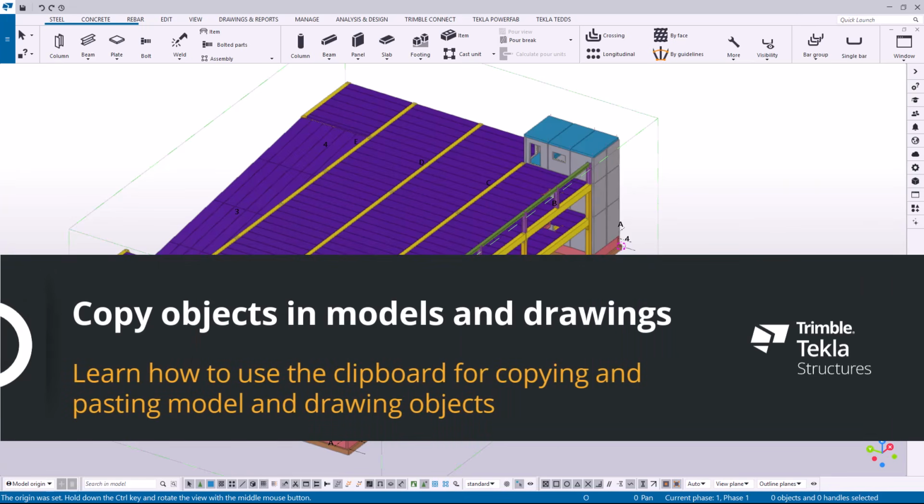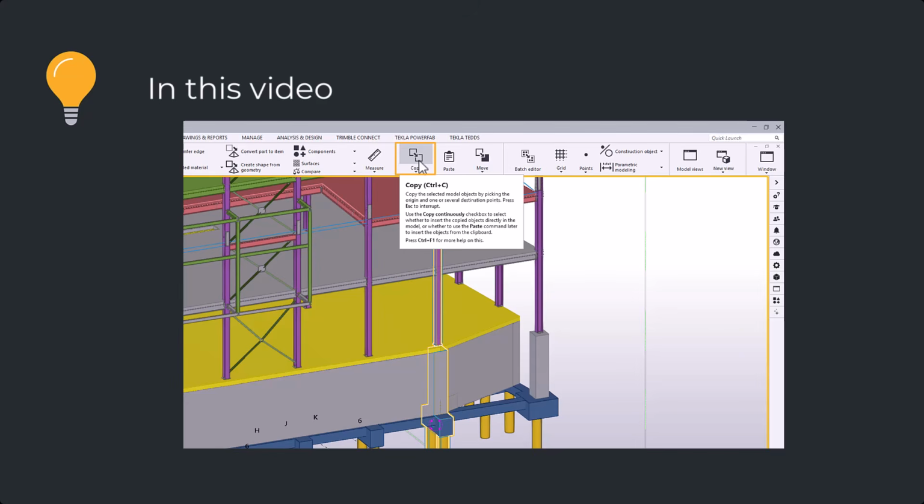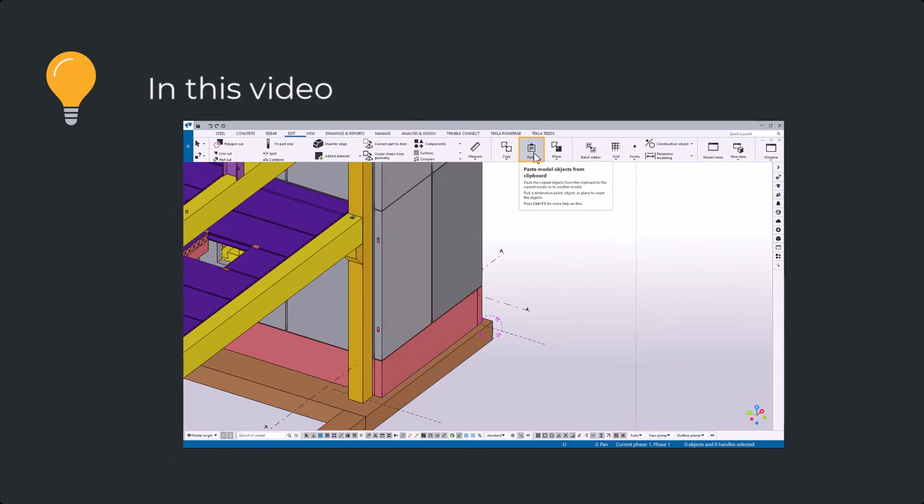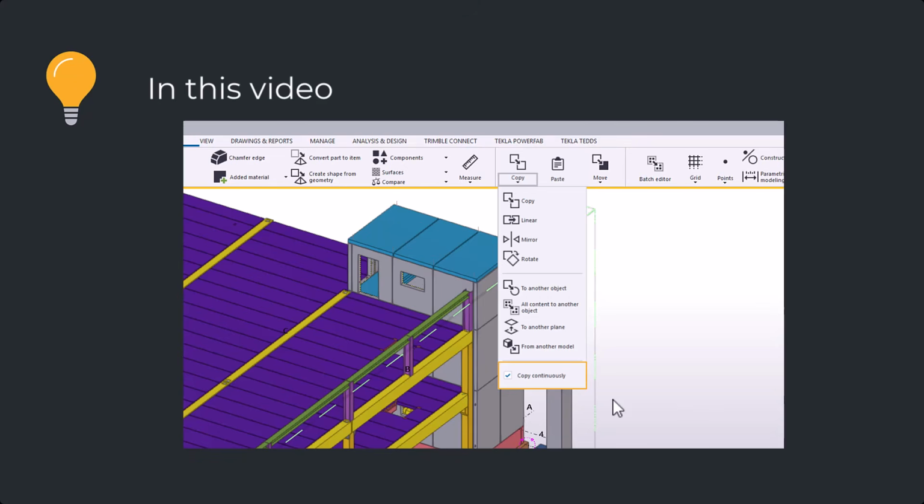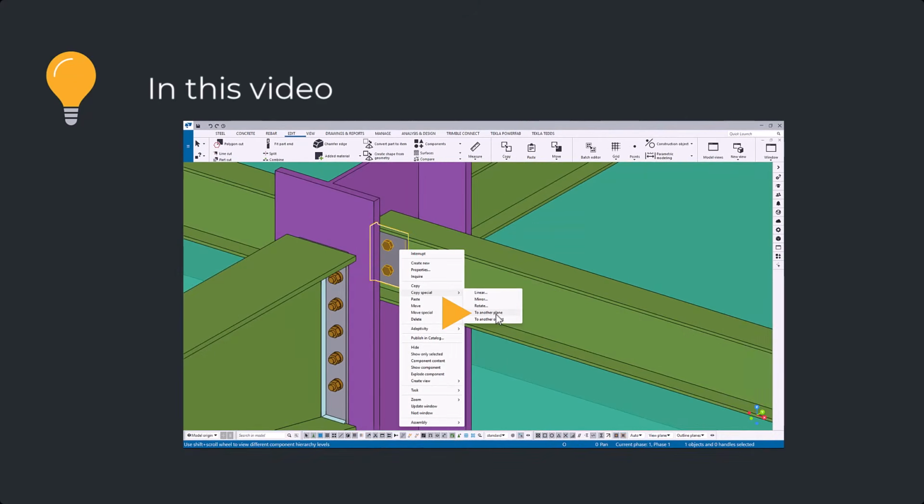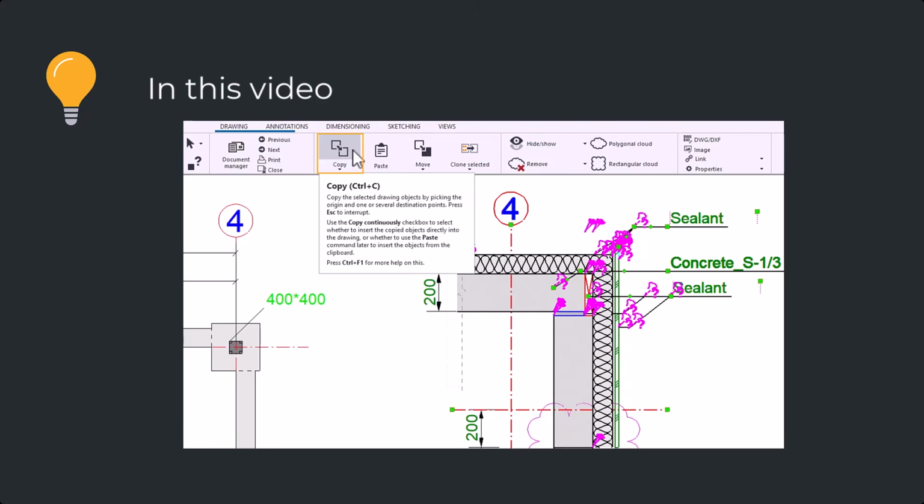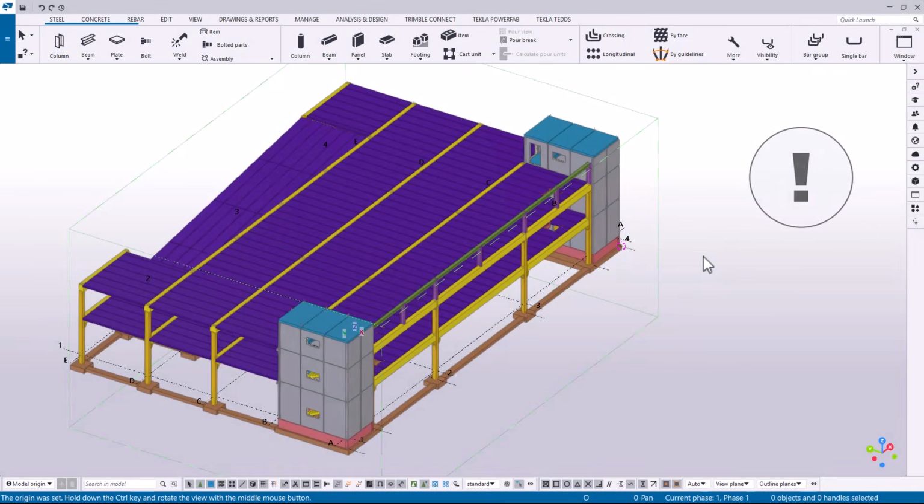In this video, you will learn how to copy objects in models and drawings by using the clipboard, enabling you to easily reuse designs from previous projects. After copying, you can paste the model or drawing objects into the current model, another model, or different drawings. Note that before copying objects to another model, the objects must be saved in the source model first.